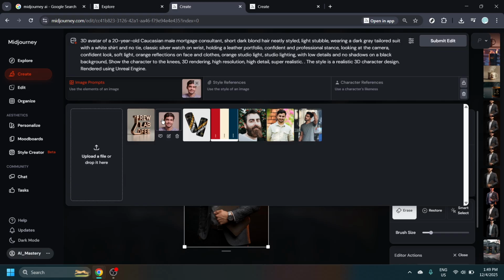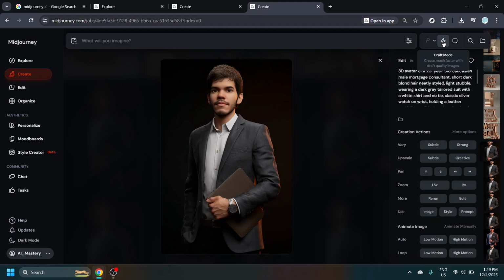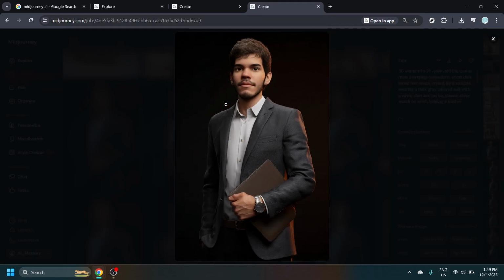With your selfie uploaded and the mask in place, click Submit Edit. Midjourney will process the swap and render a new version of the image. Give it a moment. When it appears, check the hairline, skin tone, and jawline transitions. If something looks off, you can repeat the edit, refine the masked area, or try a selfie with a slightly closer angle or better lighting.